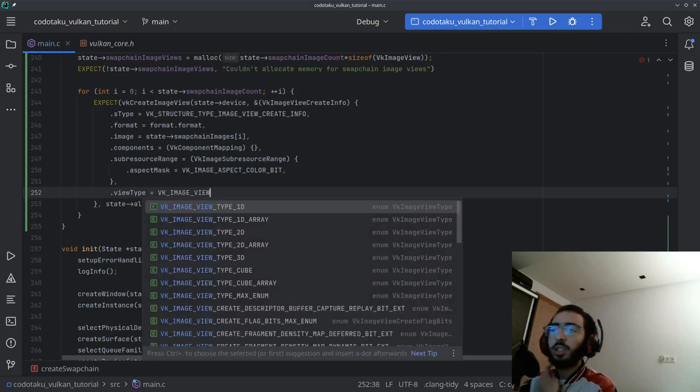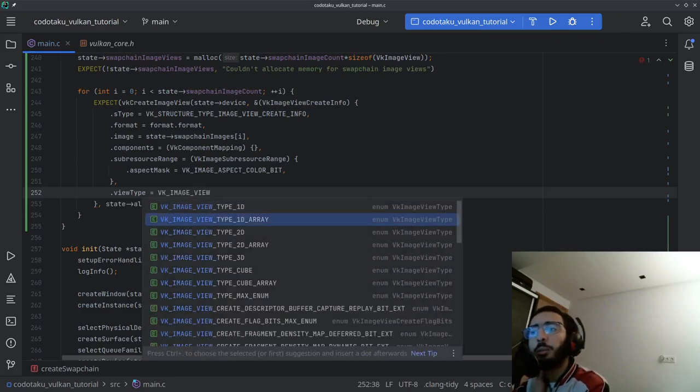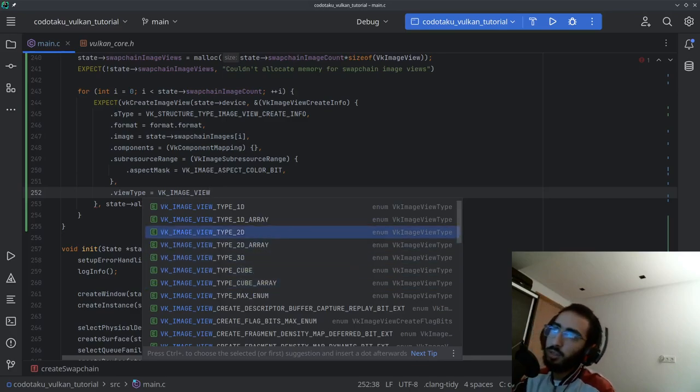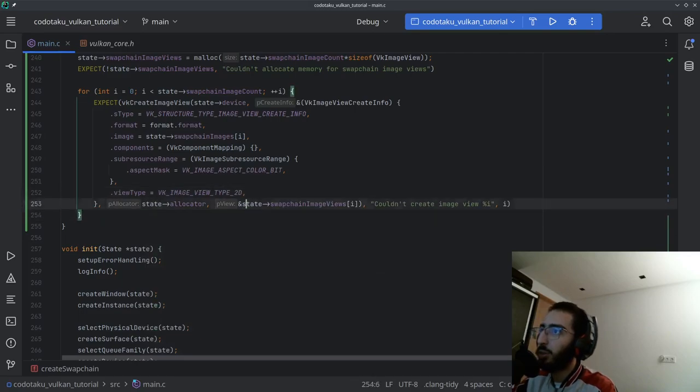Now here you actually tell it, what is this image supposed to be like? Is it one dimensional, two dimensional, three dimensional, cube, array, and so on. In this case, well, the screen is 2D. A window is 2D, at least for now in 2022. I don't know if there is anything other than a 2D screen, but anyway, we're going to go with vacay image view type 2D.